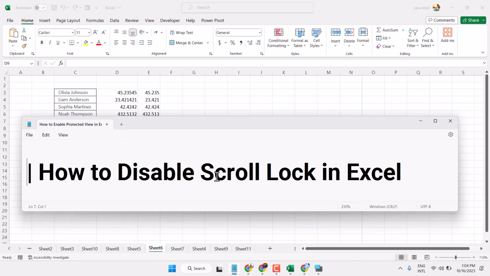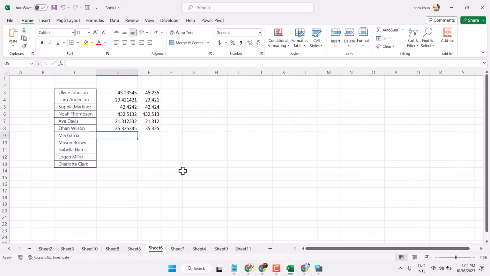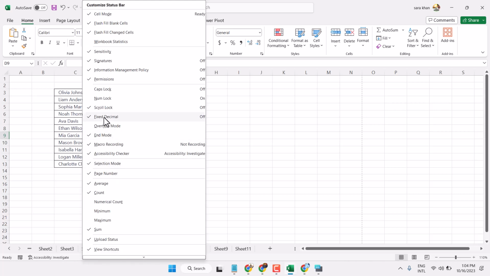Hello friends, in this video I will show how to disable scroll lock in Microsoft Excel. So right click on this bottom bar in Microsoft Excel. You can see this scroll lock is off.